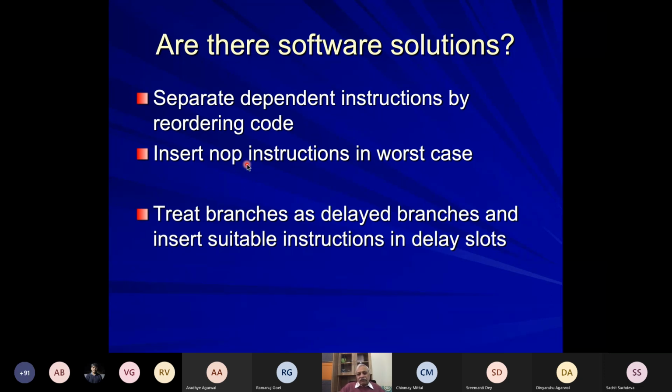For branches, we can organize our hardware such that the branch is a delayed branch, in the sense that after the branch instruction, you always do one or two instructions in the sequence and branch only after that, by the time your branch decision is taken and target address is calculated. So what could be those instructions?